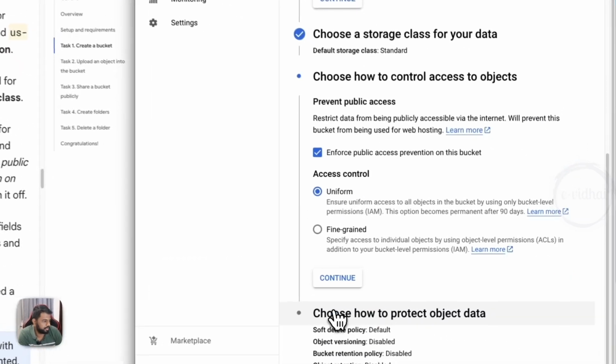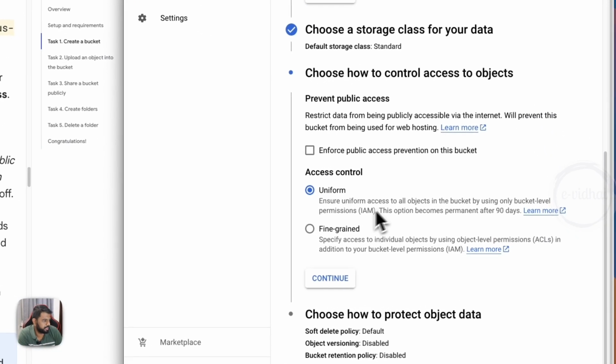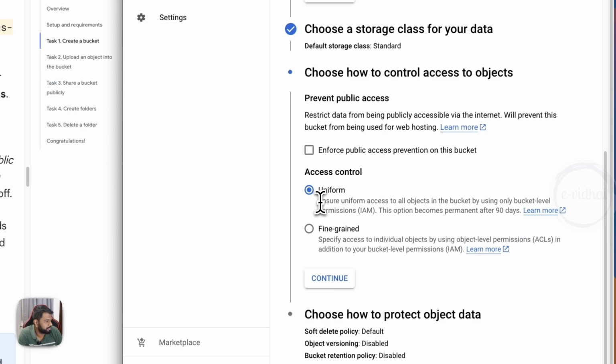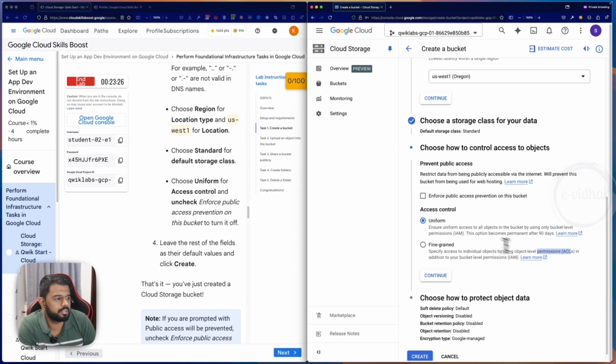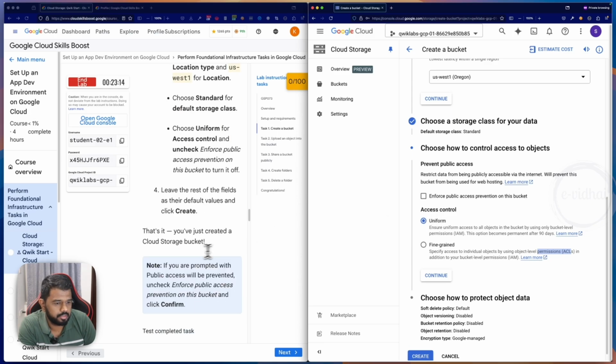And let's continue. So here we have how to access control it. So we have choose uniform and uncheck enforce public access prevention in this bucket. So uniform, if you see, all the objects in the bucket will consist of the bucket level permission, and that will be controlled via the IAM permissions. Whereas fine-grained is going to be object level. So you provide permissions per object. Whereas uniform makes more sense for easy management, so that you can give granularity based on the IAM permission, maybe folder wise, team wise, we can play with it. So that's all about it.